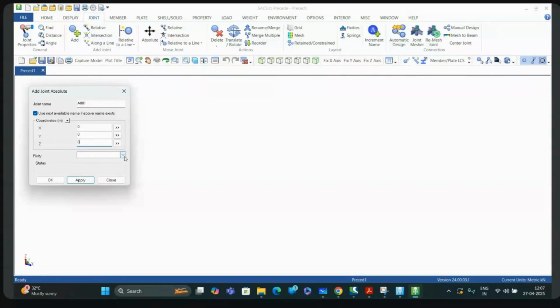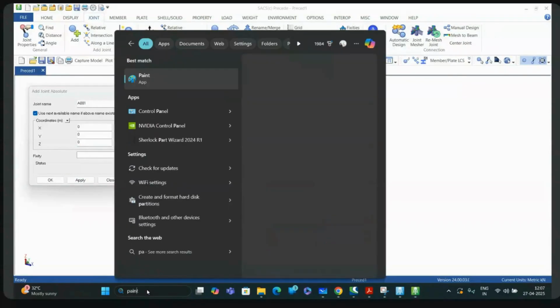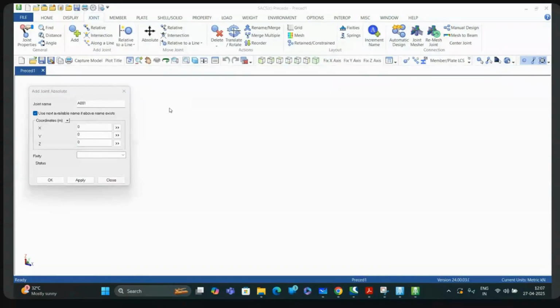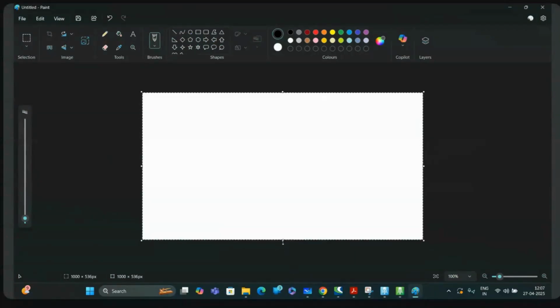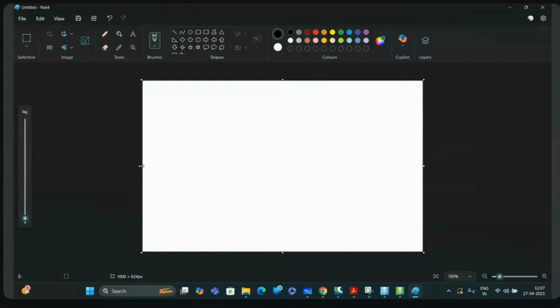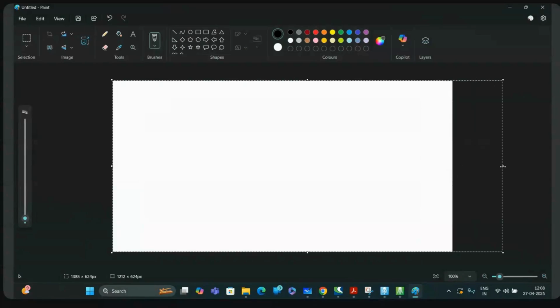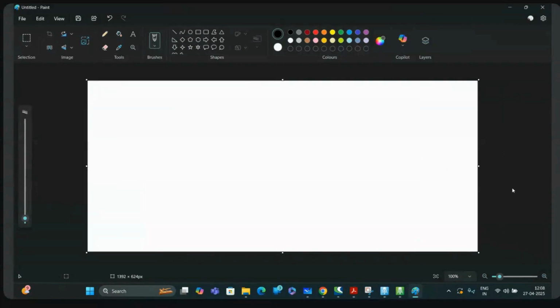Now come to the fixity. Fixity is very important because fixity defines the boundary condition. In STAAD.Pro, how will you give a pinned connection? Anyone? Sandhya, Arun, Ganesh. So, just adding supports. Okay, support option. Yeah.